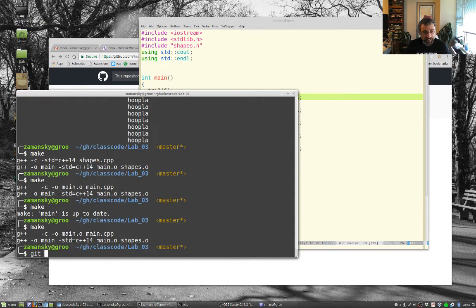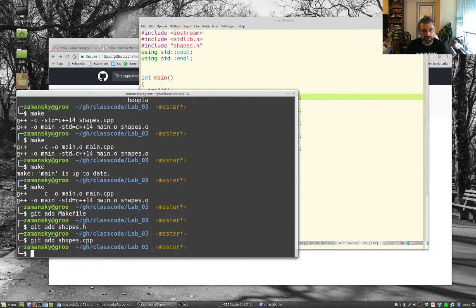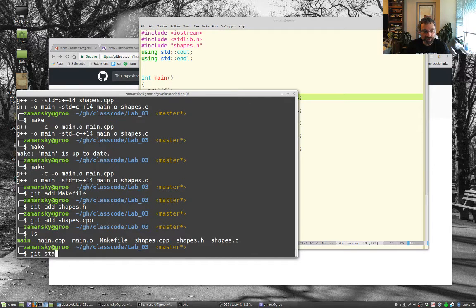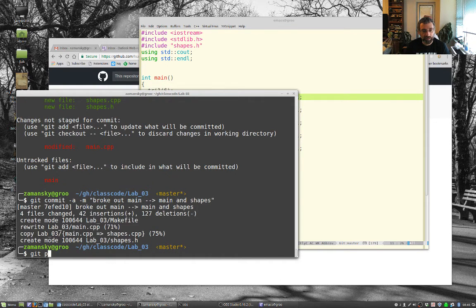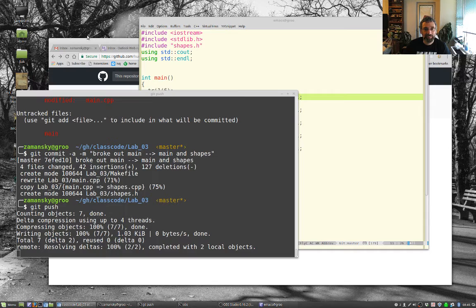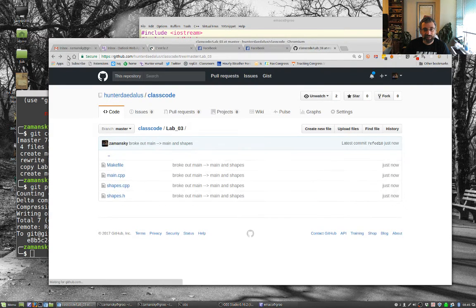So now I'm just going to git add the Makefile. I'm going to git add shapes.h and shapes.cpp. Now, if I do a git status, notice that these are all added. I don't want to add main, I don't want to have the executable. I do want to commit main.cpp. That's changed. Let's push everything up. And there you have it, Makefile example with the shapes.